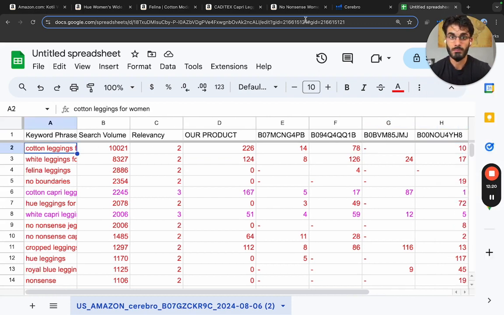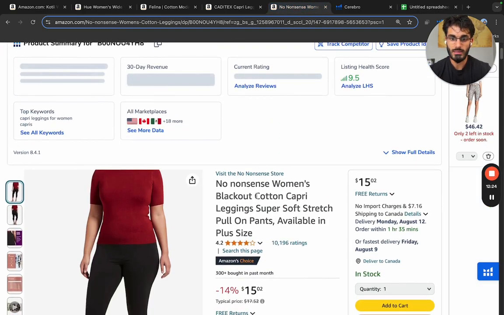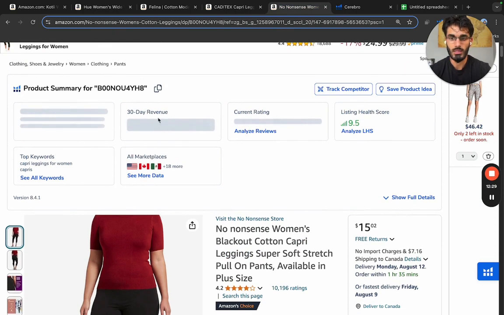So if we look at our listing, if we look at our competitors, so this is cotton leggings for women. You can see they have it like here, cotton leggings. And this listing is doing about 50,000.